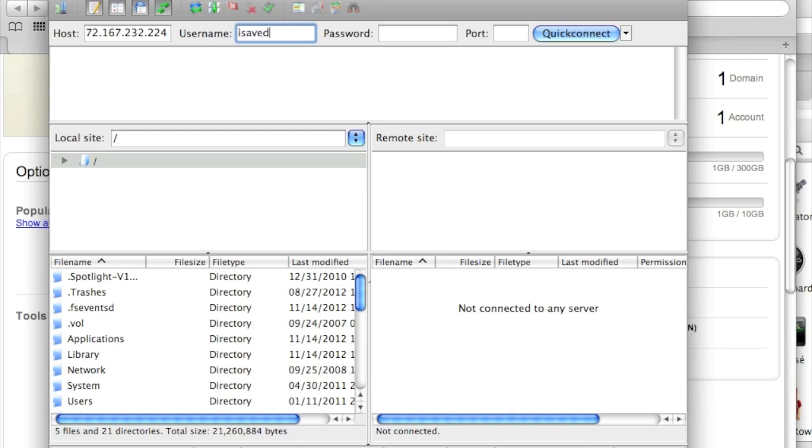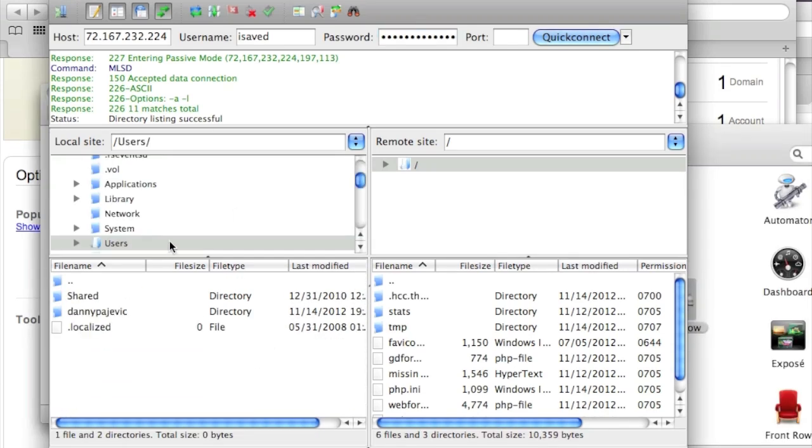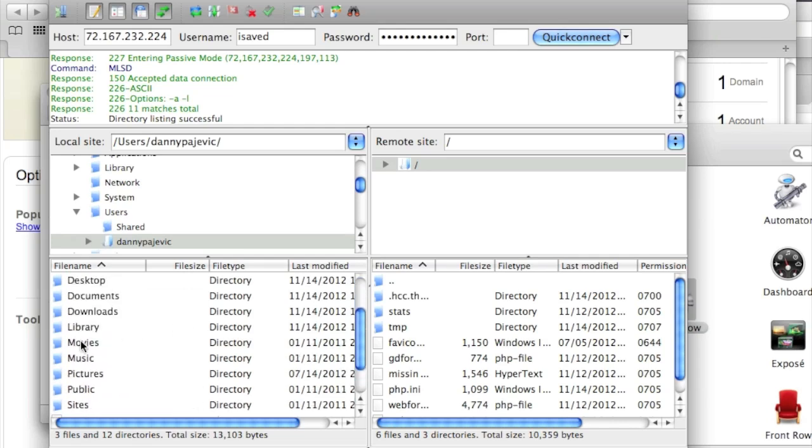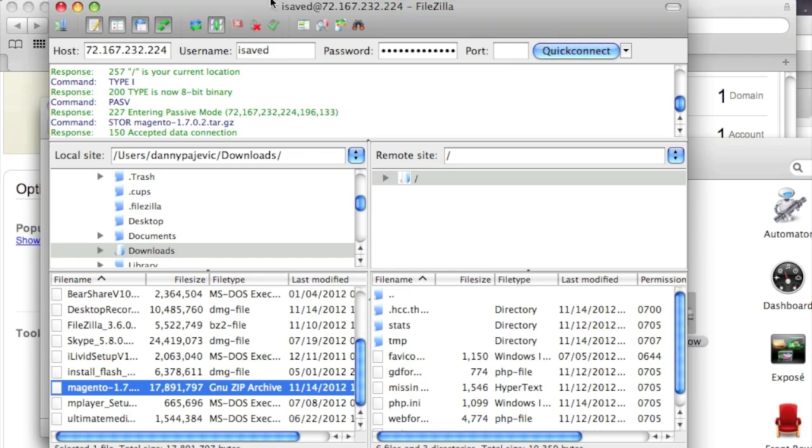And now the username that you created when you set up your hosting account, it asked you to set up a username and a password. So you're going to want to enter in that information. And as you can see, I just logged in, and now I'm going to need to get my file. So it's in downloads, and here we go, Magento. We're going to double click that, and as you can see, now it's uploading. So once it has uploaded, we can unarchive the file and we can start the installation process.